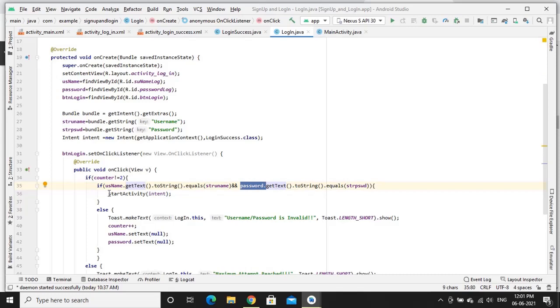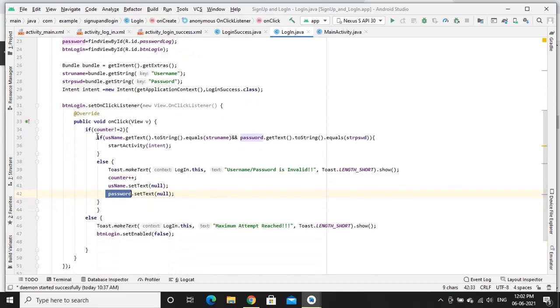If this is equal, then I need to go to the next activity, that is login success activity. If this is not the case, then I need to generate a toast message saying that username or password is invalid. I am incrementing the counter and making username and password as null. If the maximum attempt is reached beyond 2, then I need to print a toast message saying that maximum attempt is reached, and I am disabling the login button. So we have implemented all the required functionality in the login activity.